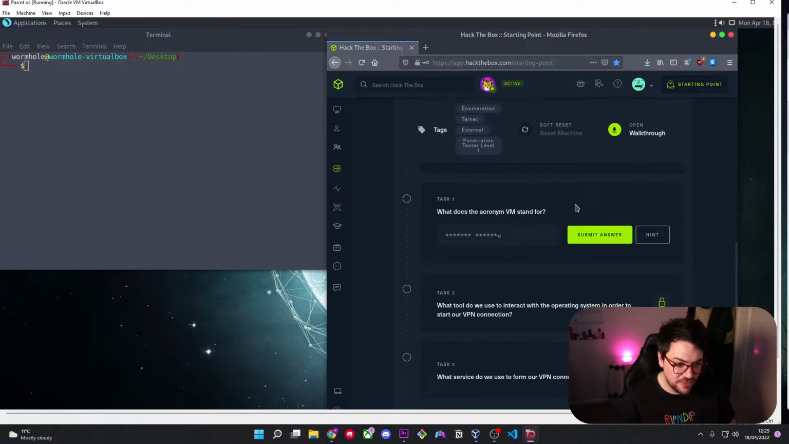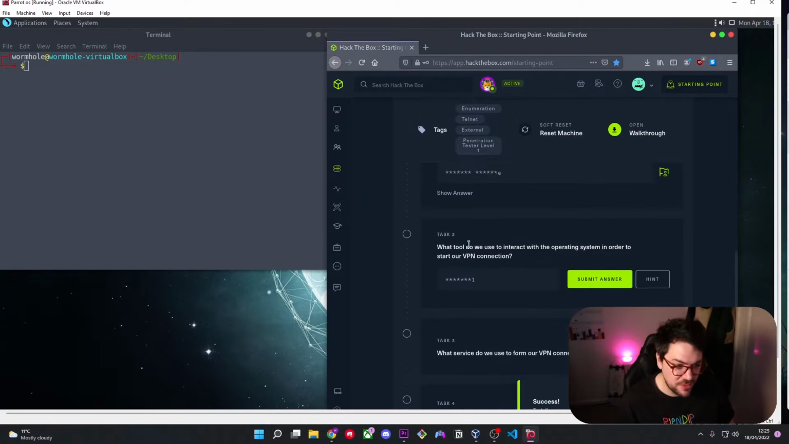Task 1, what does the acronym VM stand for? We know it stands for Virtual Machine. We know that because we're using one right now. Task 2, what tool do we use to interact with the operating system in order to start our VPN connection? Like anything in Linux, we use the terminal.